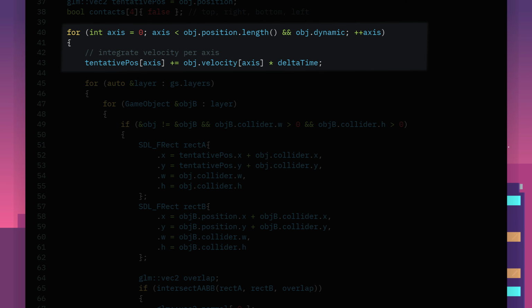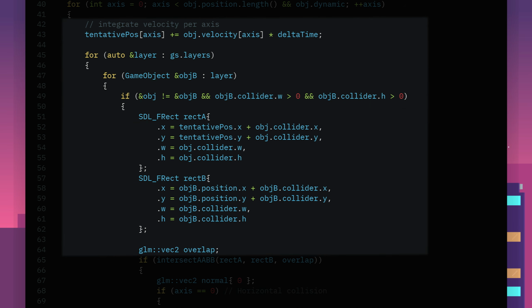As you can see, we've got a for loop which simply iterates over each axis. For our 2D game, this will be twice for the x and y axes. Once inside the loop, we add the delta time scaled velocity value for the current axis to the tentative position. The axis loop counter variable will either be a 0 for the x-axis or 1 for the y-axis. After moving our object for a given axis, we loop over all objects in the scene and check our current object against each one for collisions.